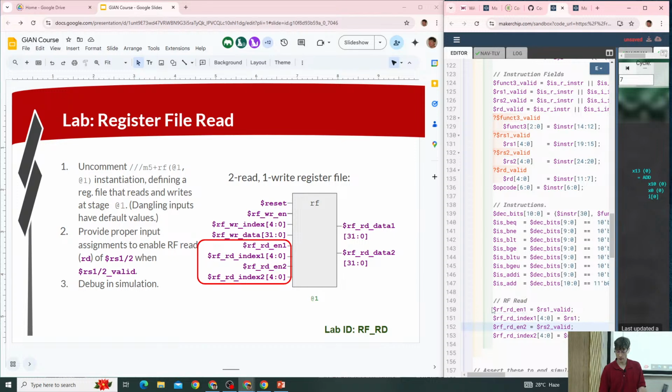So the hookup here, right, the source 1 register is going to use port 1 of the register file, the read port 1. So the read enable for that is going to be if there is a source 1 register in this instruction, we need to read. If there's a source 2 register, we need to read in port 2. The indices that we're going to read are the fields that we extracted from the instruction, the RS1 and RS2.